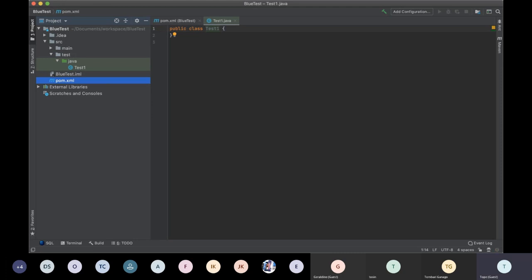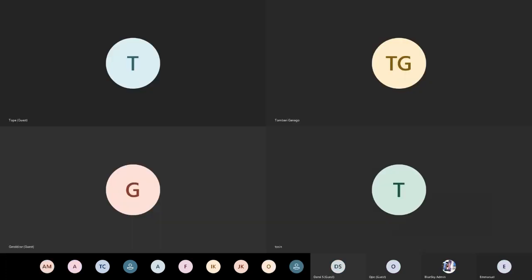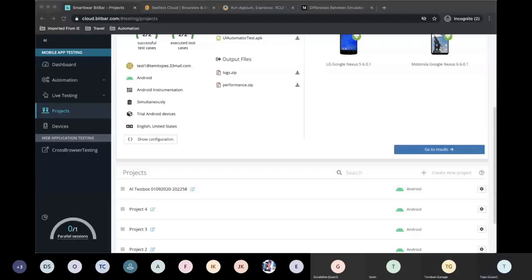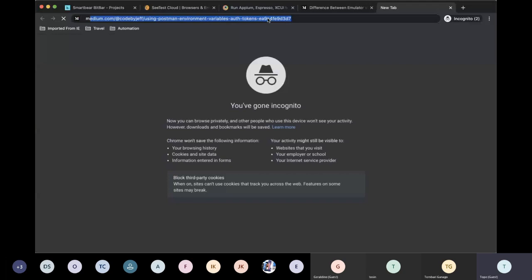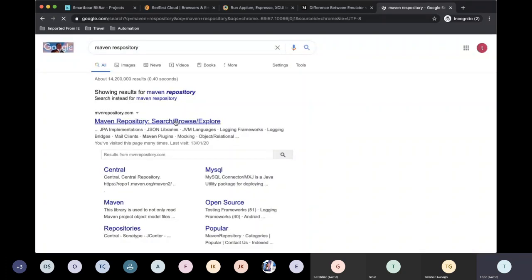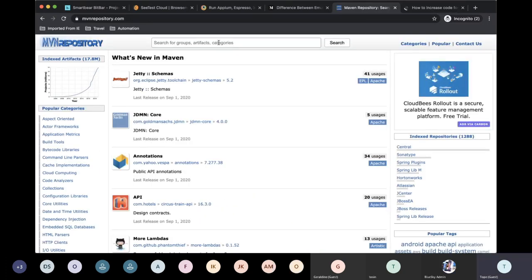Java. Sorry, I'm going to flip back to Google. So I'm just going to quickly go to Maven repository. I'm sure you guys know what Maven repository is. You would have come across that in your automation class. Quickly, we need Java clients. So Java clients will contain your Appium.